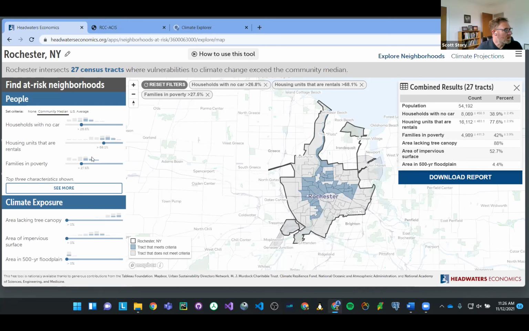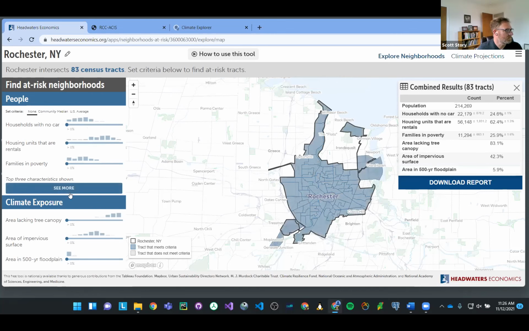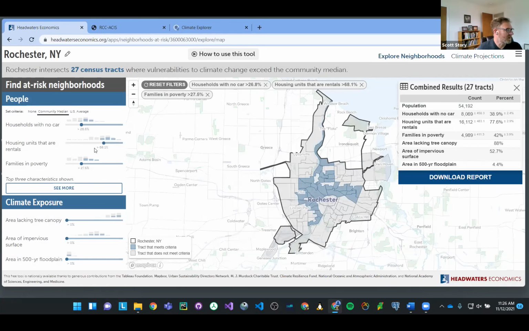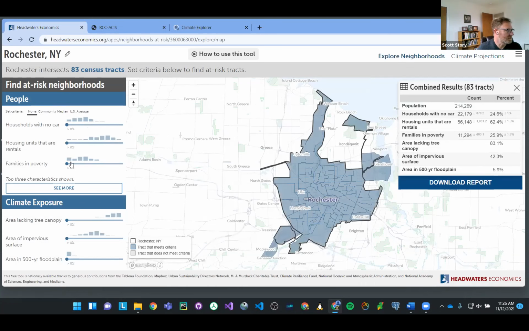If you want to adjust one of those, let's set all the filters to none. There's several ways to do that. You can click none, or let me reload the page and it will bring the community medians back again. You can reset all the filters by clicking on this pill. They're all set to 0. Let's reload one more time.